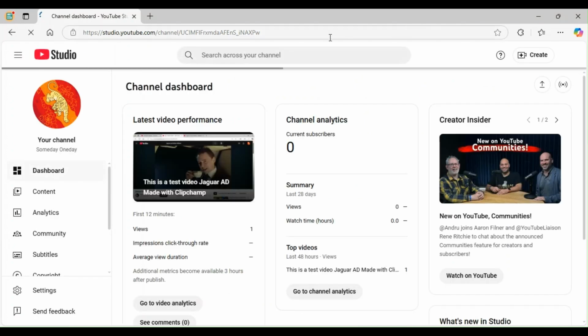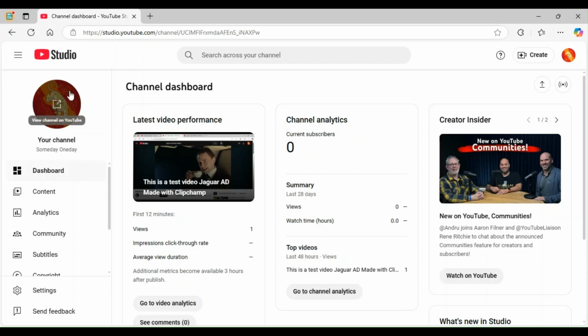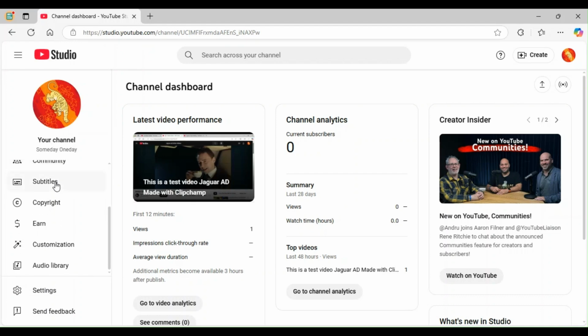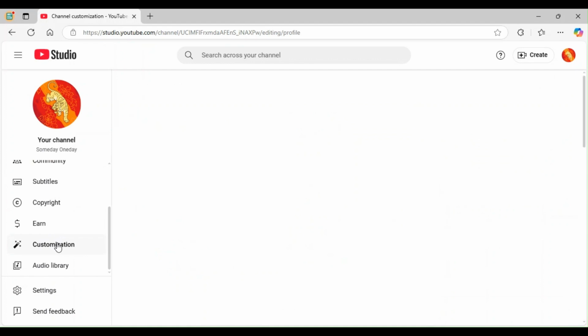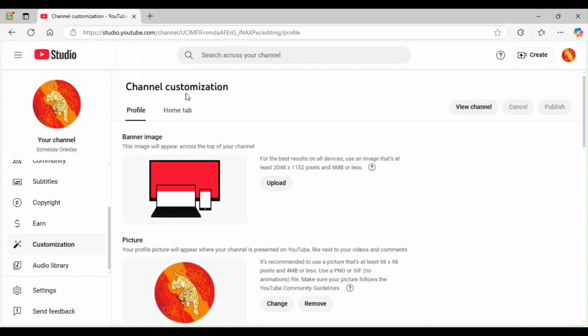And now when you're in your YouTube Studio, left hand side over here, under your profile picture, you scroll down, customization. This will be your channel customization page. This is where you can add your banner, your picture.